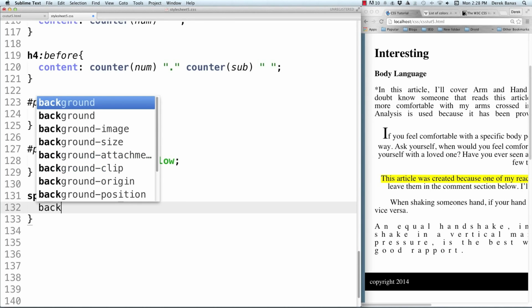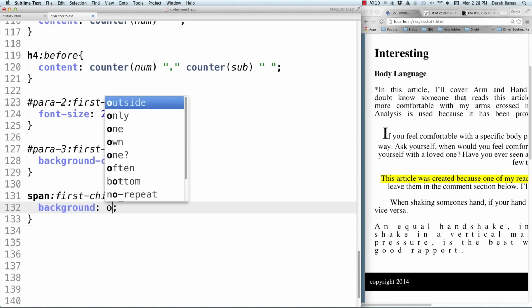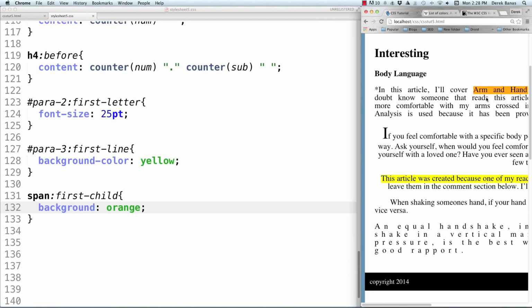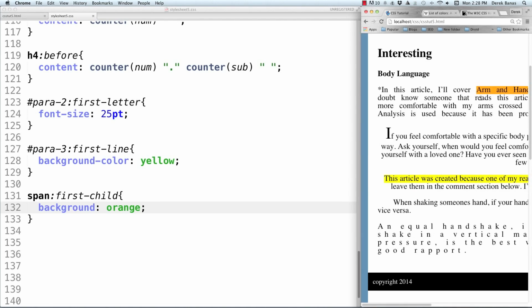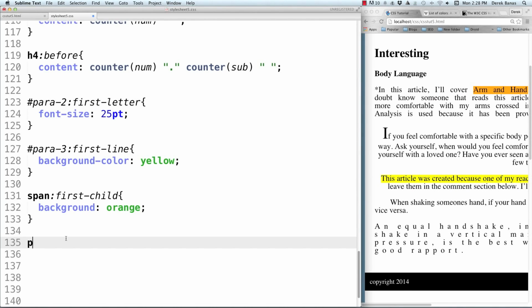And I can change the background color again. In this situation, let's say that we want it to be orange. And there you can see, it covered up the very first span in the document orange. I could also select every paragraph element that is the last child of its parent by going paragraph, last child.